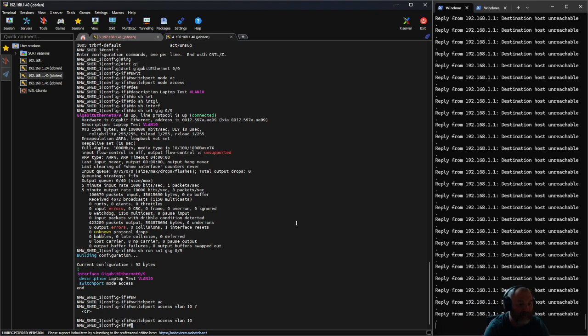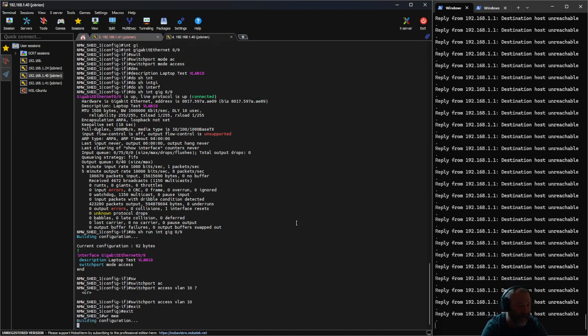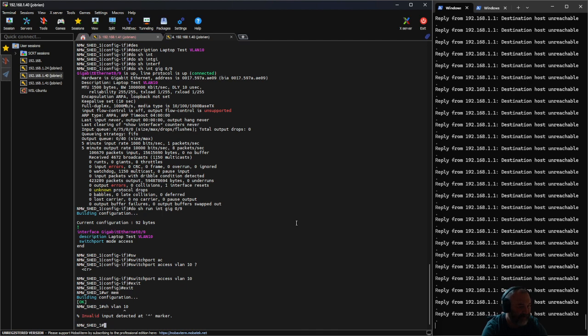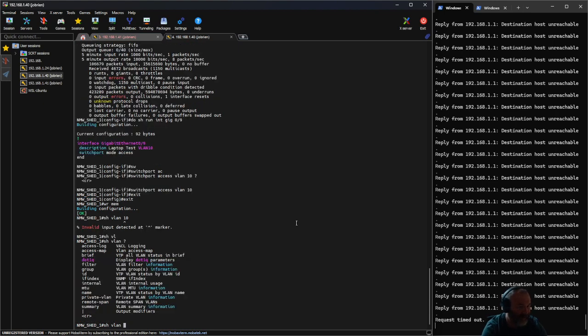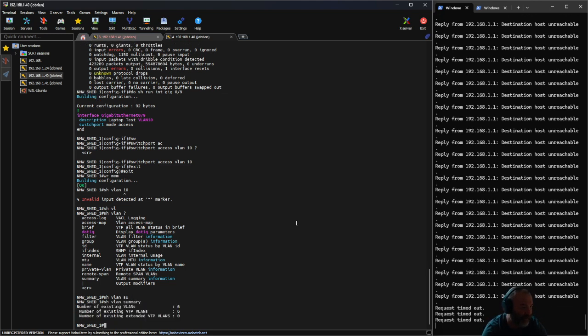Waiting on Spanning Tree. I think we're waiting on Spanning Tree. Or I messed something else up. So we're going to do show VLAN 10, show VLAN. Oh, we got to change. This should be good. This should be the first sections of Spanning Tree coming back. And then we're going to do show VLAN summary.